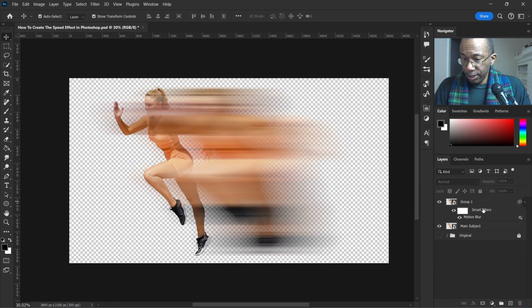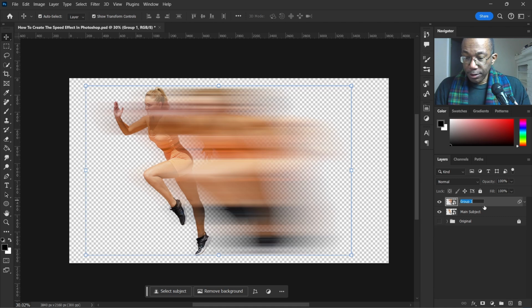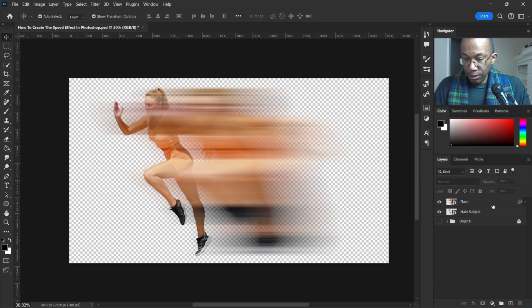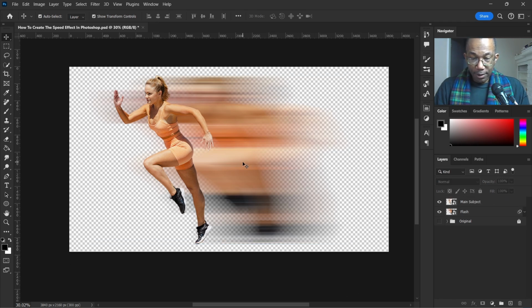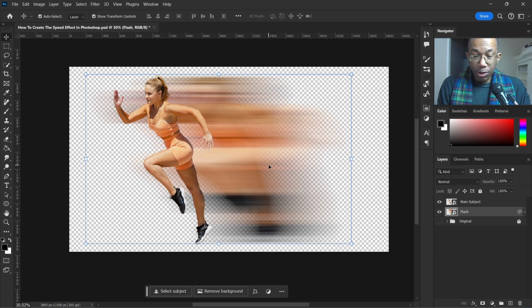Okay, so now let's set this group here. We'll name this Flash. So we'll call this Flash, and let's go ahead and move our Flash underneath our main subject here. And there we go. All right, and we can adjust this accordingly. See this little gap right here behind her backside area? I don't really like that to be visible. So let's move our Flash group over, Shift, and kind of move it over just a little bit.